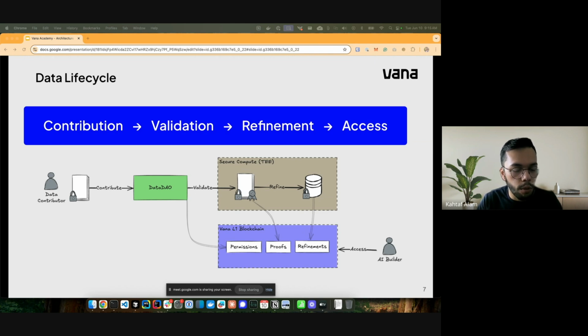And then the DataDAO will refine it. What refinement means is basically taking an unstructured data point and turning it into a structured one, and this allows us to query the data. I'll talk briefly about refinements in a bit, but at a high level, imagine having an Amazon GDPR export. It's just a zip file of CSVs and JSONs. It's very hard to query. Once it's refined, you can issue SQL queries against it. So that's what refinements are.